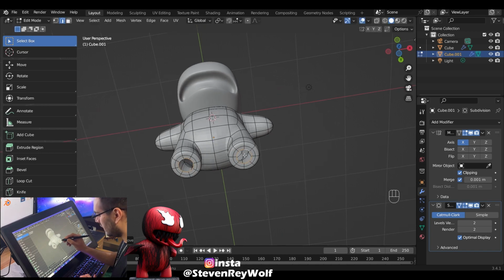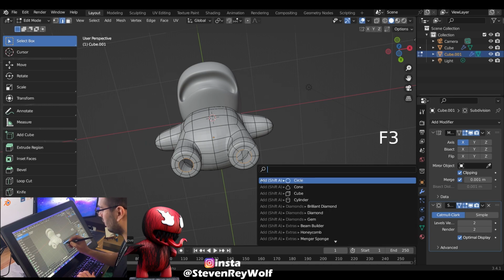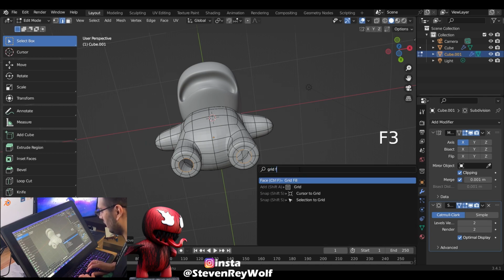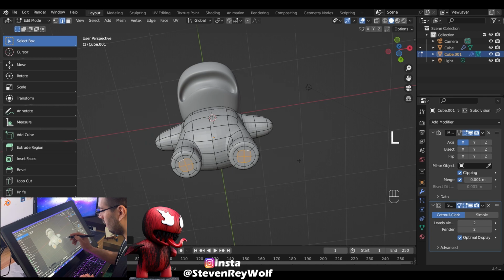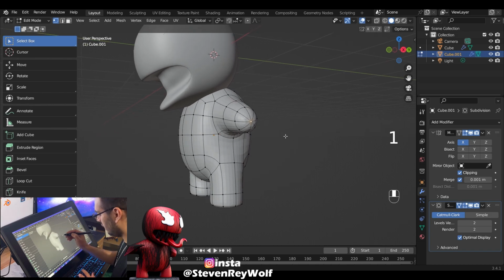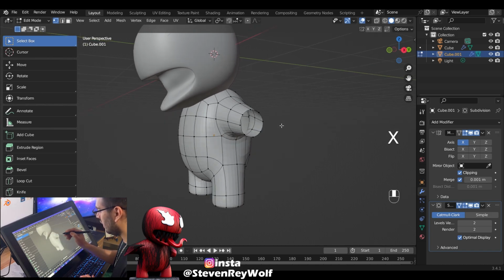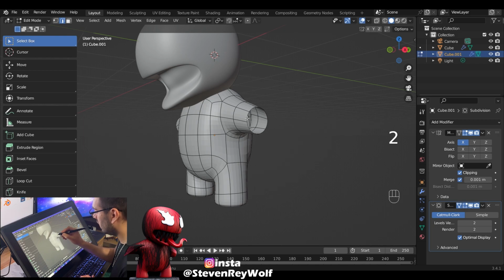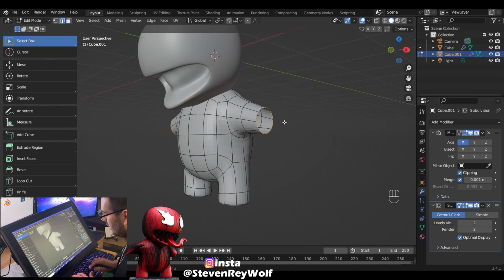And to fill those faces in, we're going to use grid fill, so hit F3 and search for grid fill. And actually we're going to do the same thing to his arm, so go back into vertex select mode, select that vertex, hit X and delete it, and then hit 2 to select the loop on his arm, and then we're going to hit F3 and fill that in with the grid.